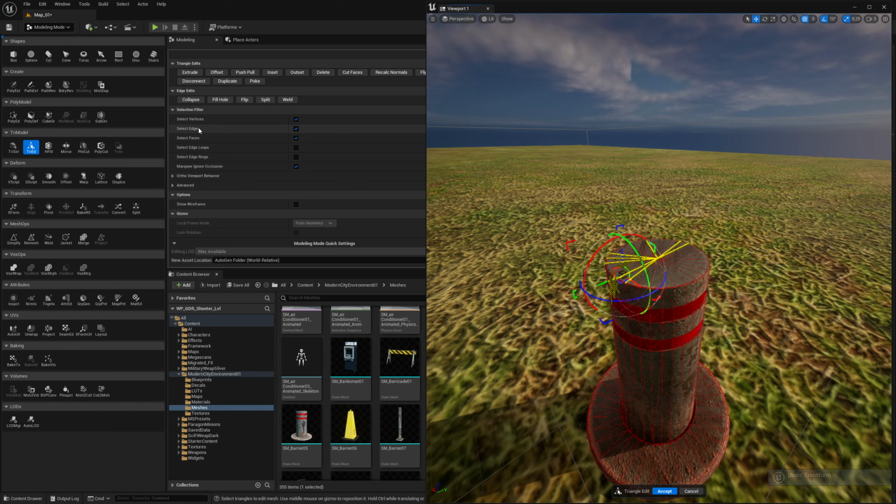And there's also all sorts of things you can do. So over here you can choose what you want to select: vertices, edges, faces. You can fill holes, flip the mesh, split it, all kinds of stuff. So it's pretty much a Blender inside of Unreal Engine. And there's also some cool features available.